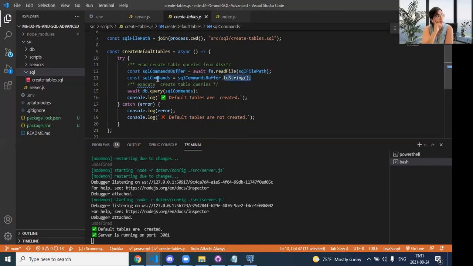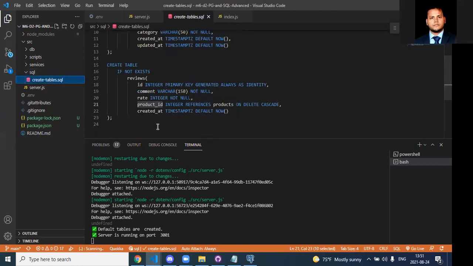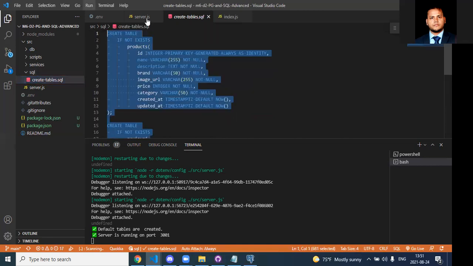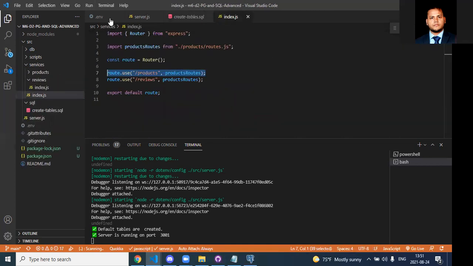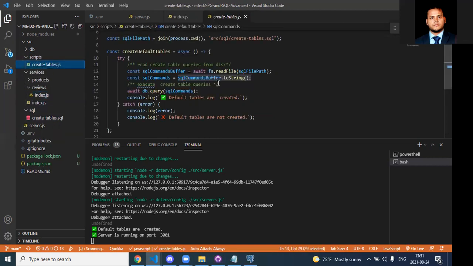And here, when we convert it to a string, it becomes our SQL command. That means it will be like this. When we only read the file, it returns a buffer, and then we convert the buffer file to a string, and it's the string SQL command.